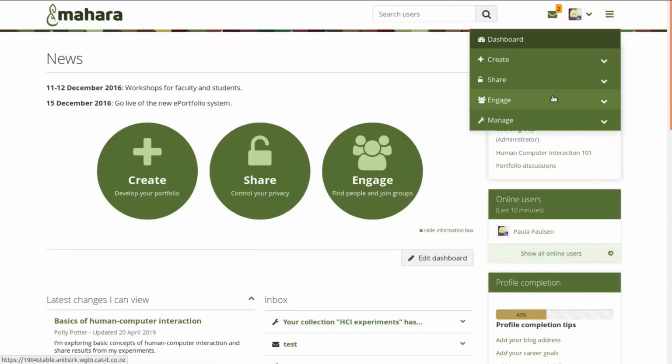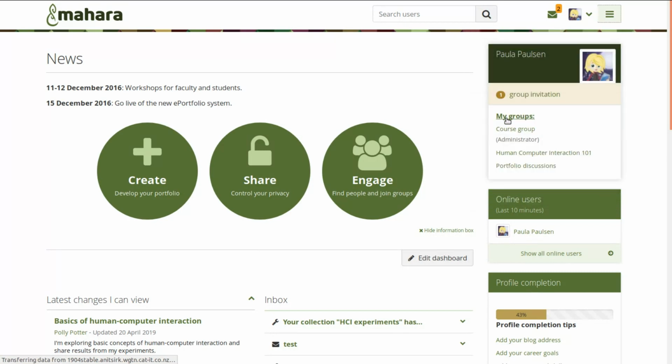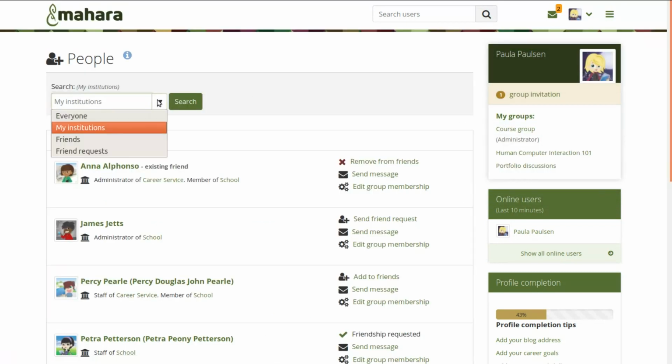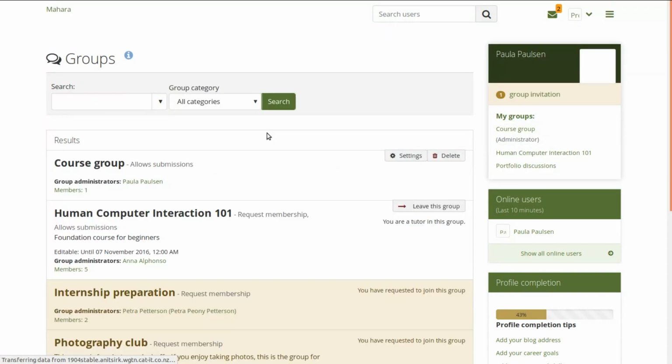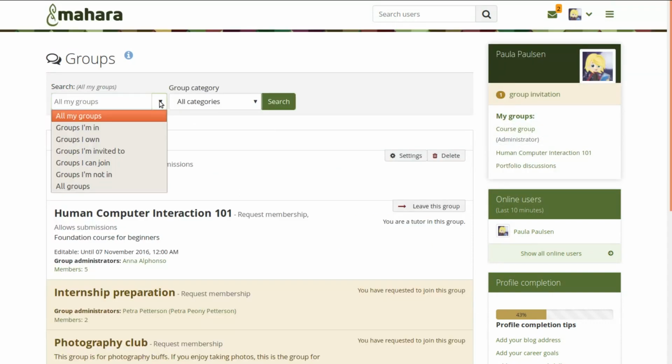We consolidated the people and group screens to make it easier to find people and see friends on one screen, and do the same for groups. Filter options help narrow down the result lists for quick access.